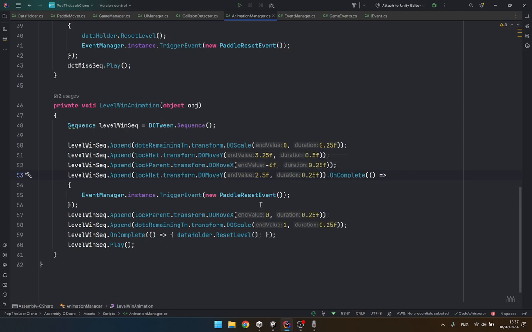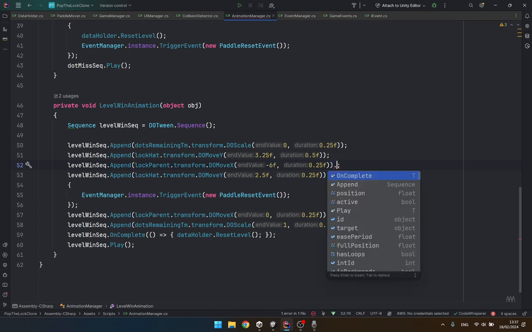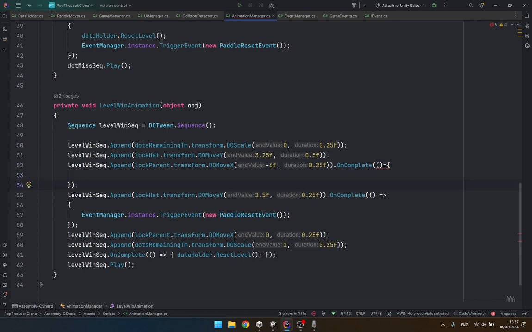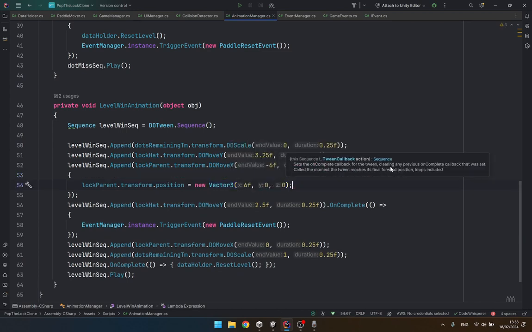And our barrel should also reset, and once this is complete, we are going to also instantly set our position. So this is going to be log parent dot transform dot position equals new vector 3 6f 0 0, and it will then go from 6f to 0. Okay, it looks good now.